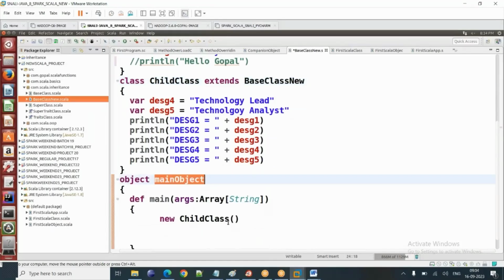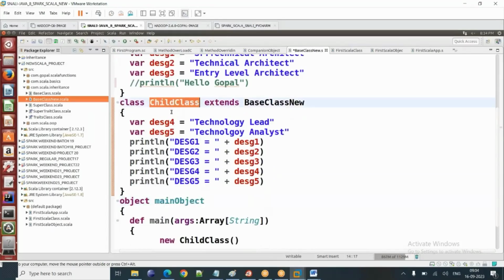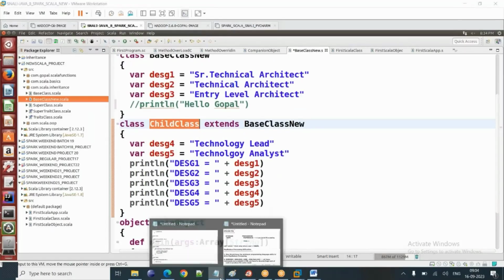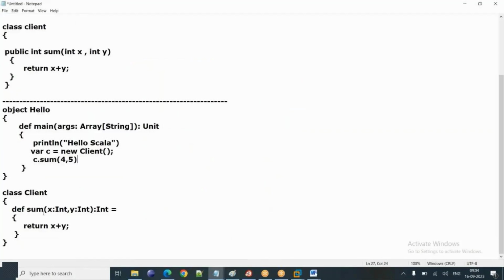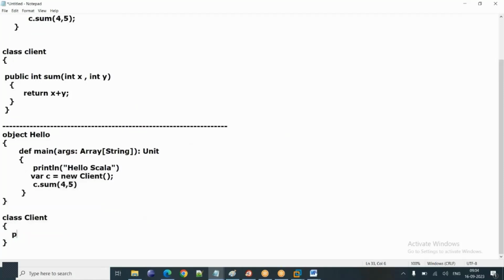Here you can ask me, Gopal, you are saying the child class is the object. So c equal to new child class. That's how you have to define it. Try to understand: if there is a method over here, that is why we are going to create this object. If there is no method, for example, only printlns are there, println hello Gopal.